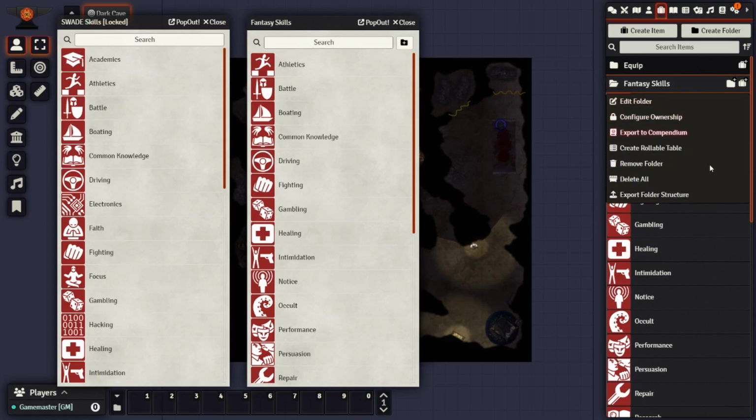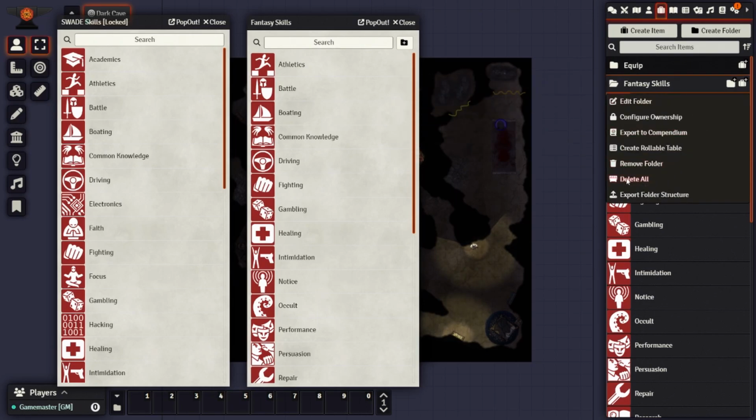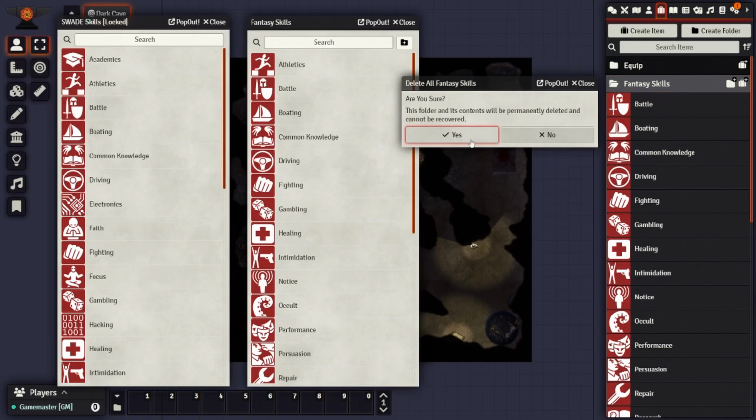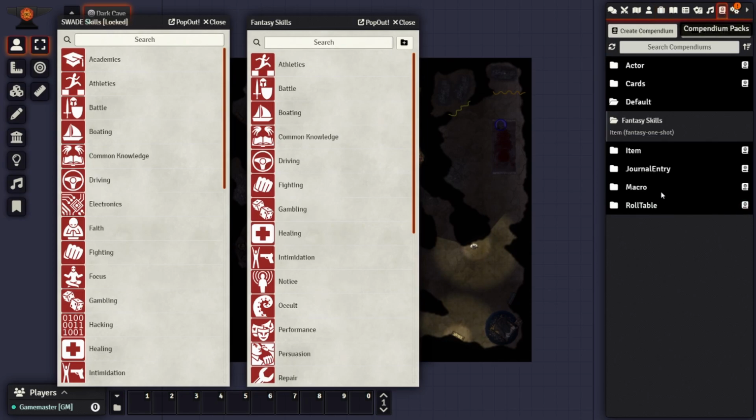So I can then go and remove the folder, delete all. If I just remove the folder, all the skills within it will be dumped into the parent folder, which I then have to go through and delete individually to clean up. So we want to make sure we delete all. Yep. And so now we have our fancy skills.